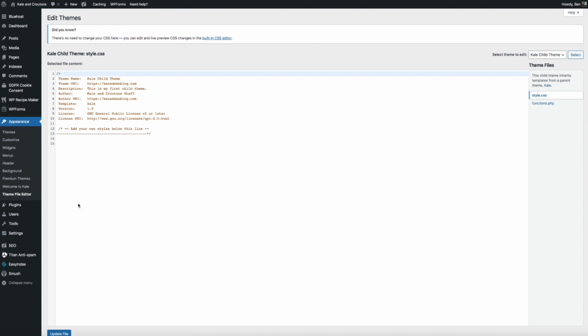Okay, so what you're looking at right now is your theme file editor. And if this is your first time here, let me give you a quick rundown. The built-in theme editor allows you to view and change code within your theme. The file contents are displayed on the left within this large text box.